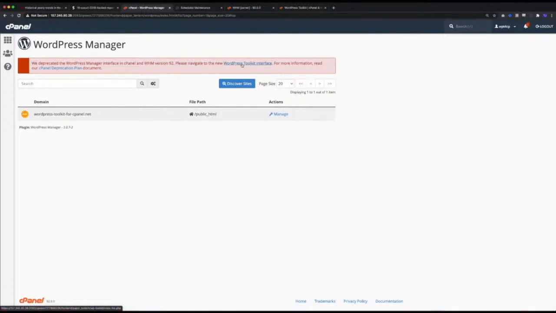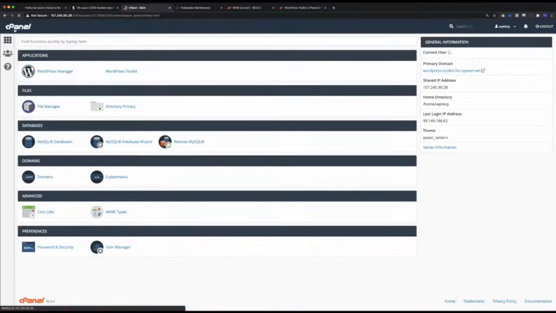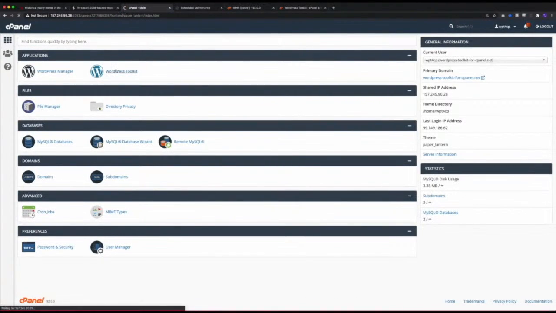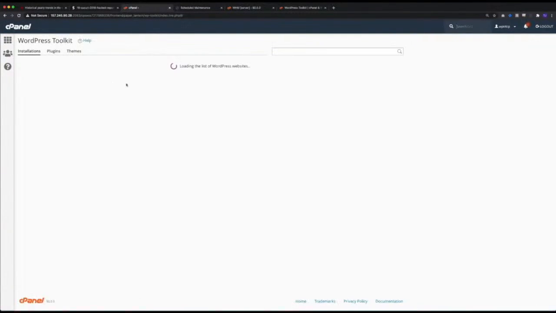We do plan to keep both around for maybe a quarter or two to make sure that there's time for those users to migrate and get used to the WordPress Toolkit interface. But in general, it's very easy. Their sites upon install of WordPress Toolkit should get scanned in and be available.